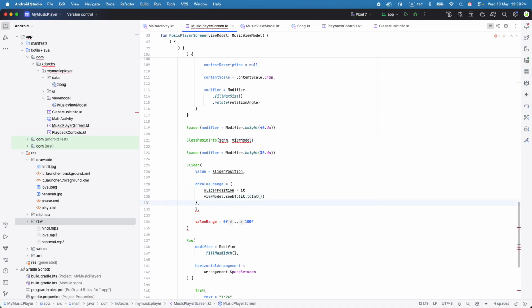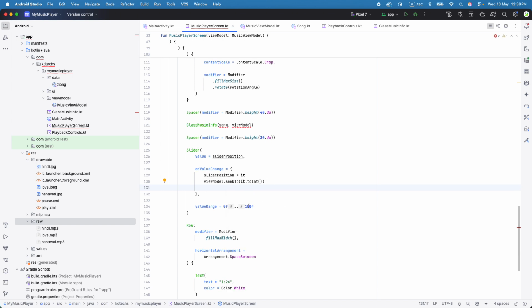View model seek to position. Okay, we already have this seek to function there, and then we move there. And also this one should be also the floating value get duration, we need to put the duration over here.